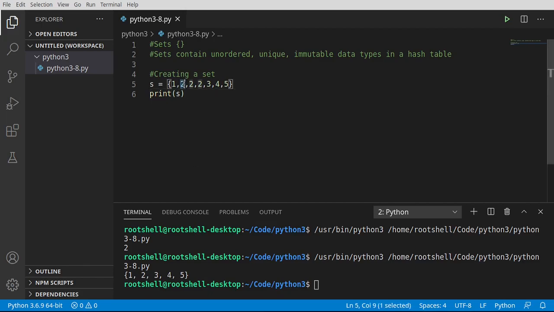Even though we tried adding multiple 2s in here, it's smart enough to realize it already exists and says, nope, can't do it. And it doesn't raise an error or anything like that, so we don't have to worry about it exploding on us here.